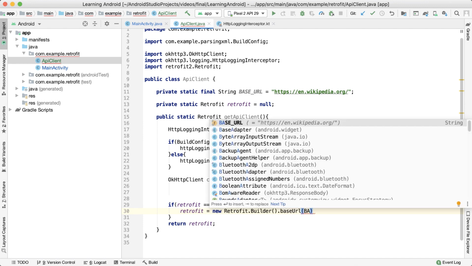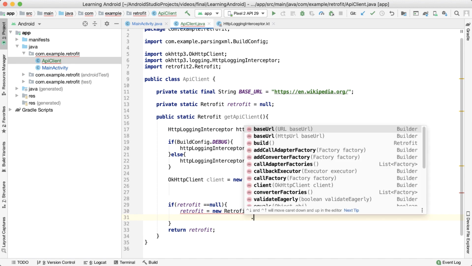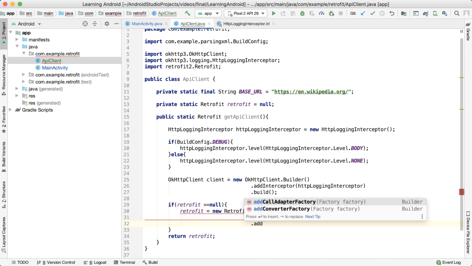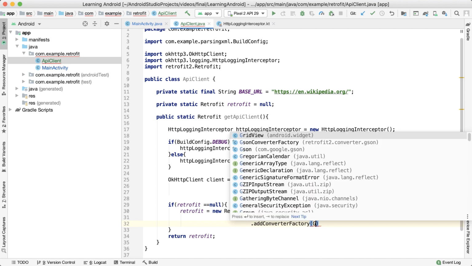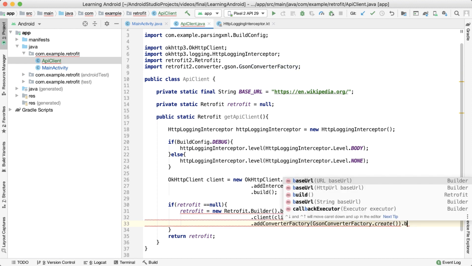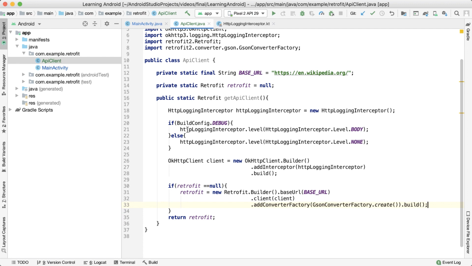dot baseUrl. This is where we're going to write our base URL, dot client, and let's pass our OkHttpClient in here. And then we're going to add the converter factory. And remember, we have used the JSON converter, right? So here we're going to say JSON converter dot create. And finally, let's build this Retrofit. So this is all we need to do in this API client. So we don't need this anymore, so let me close this.